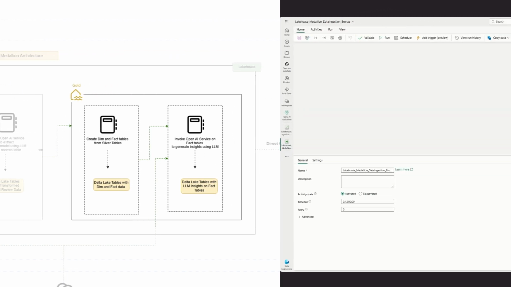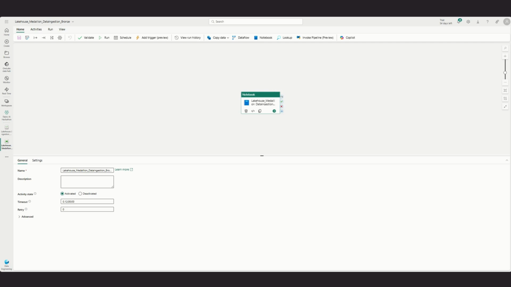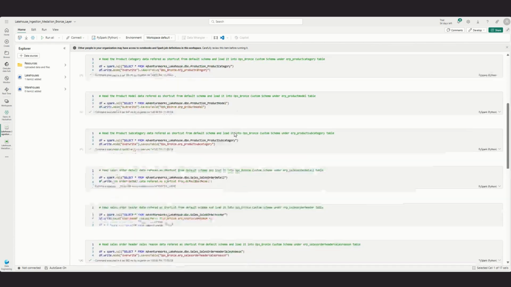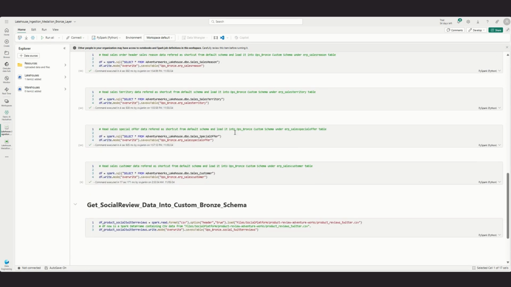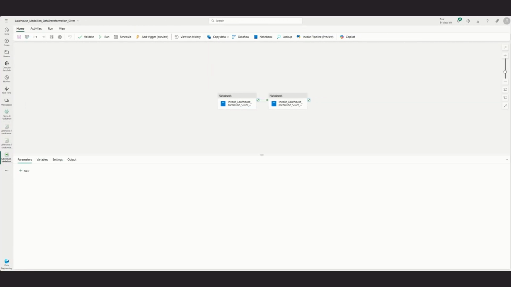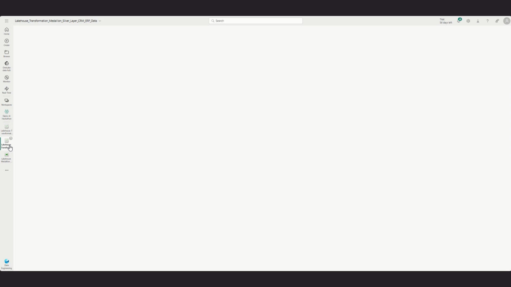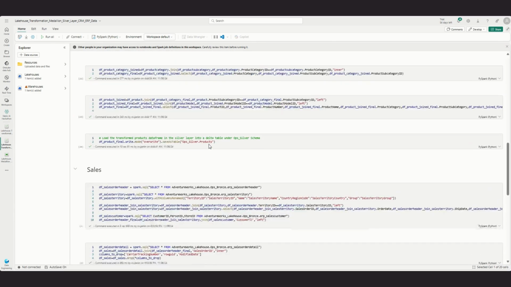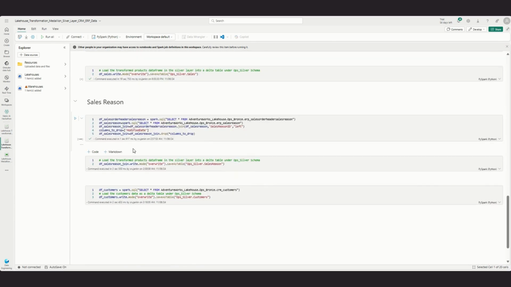For the bronze pipeline, we used a PySpark notebook in MS Fabric to load the raw ingested data from our Lakehouse File Explorer and Delta Table shortcuts into Delta Lake tables, organized under a custom bronze schema for the raw data layer. For the silver layer, we used 2 PySpark notebooks in MS Fabric. The first notebook performs data cleaning and transformation on the raw bronze data to generate optimized Delta Lake tables containing ERP and CRM data, such as products, sales, and customers.